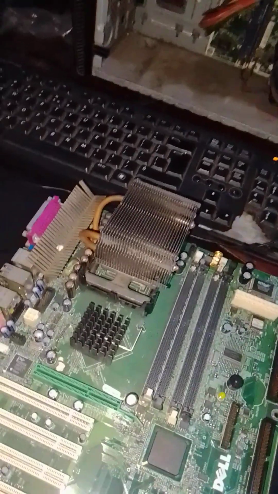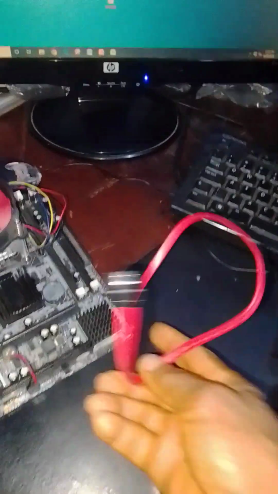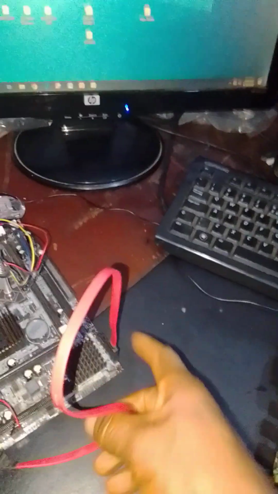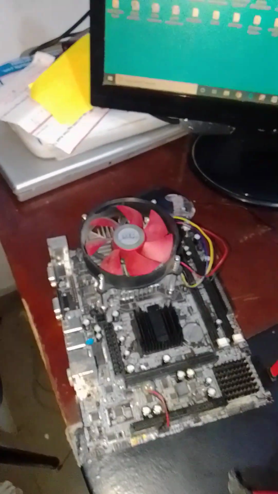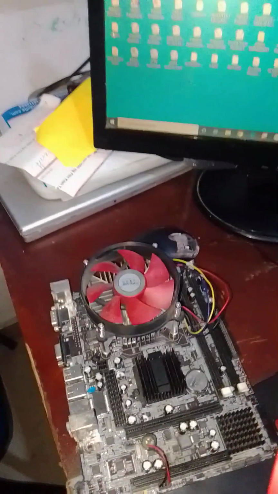What you have now is SATA. We don't use this one again. It's outdated. What you use now is SATA. This SATA enables you to install at least 2 to 4 devices, as the case may be, maybe the hard disk, the CD-ROM, or other things that make up the system.